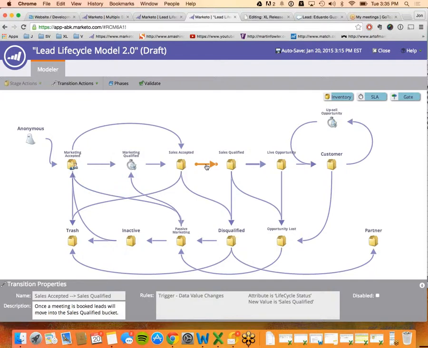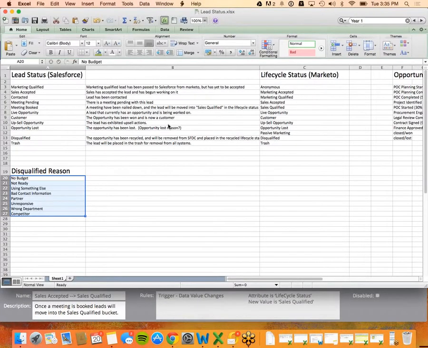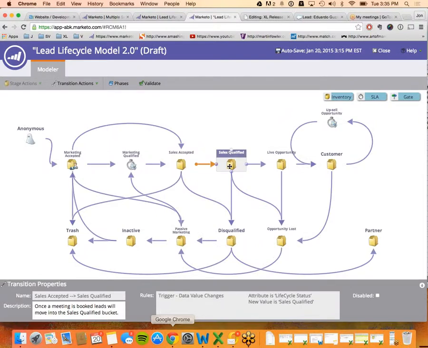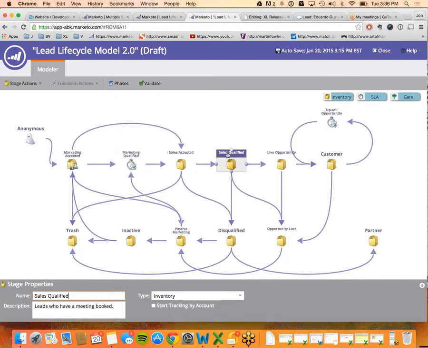The transition from sales accepted to sales qualified, in my mind, happens when a meeting is booked. We can rely on that person being fairly interested in what we have to say, and that's when they're going to be bumped up into this little sales qualified bucket.